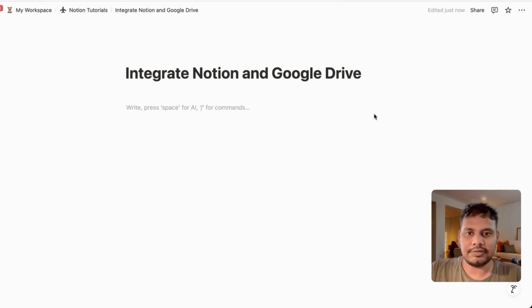Millions of people use Google Drive every day to store their files, images, videos, and any kind of file that you want. If you are a Notion user, and I'm sure you must have used Google Drive earlier, but if you are a Notion user and if you know how to connect Google Drive, it will be very beneficial to your workspace because you can directly fetch your file from Google Drive into Notion. So let me show you how you can do that, and yeah, let's get started.